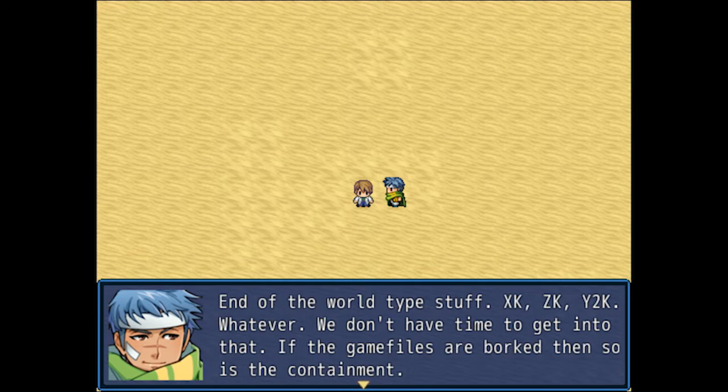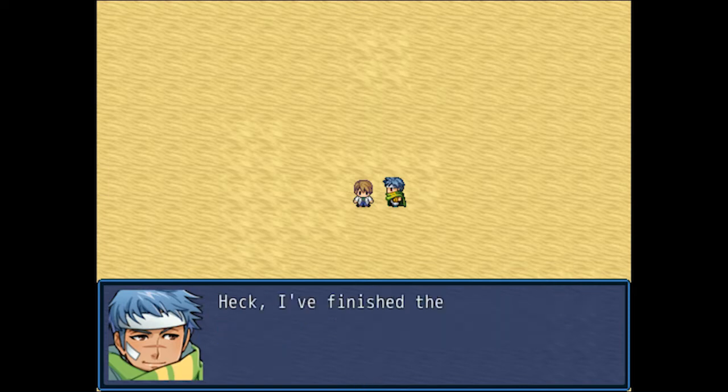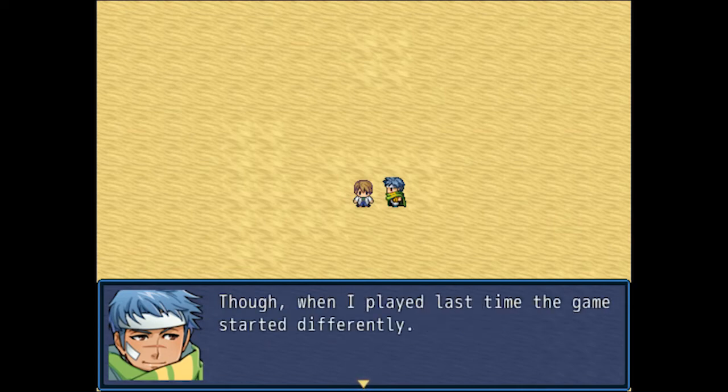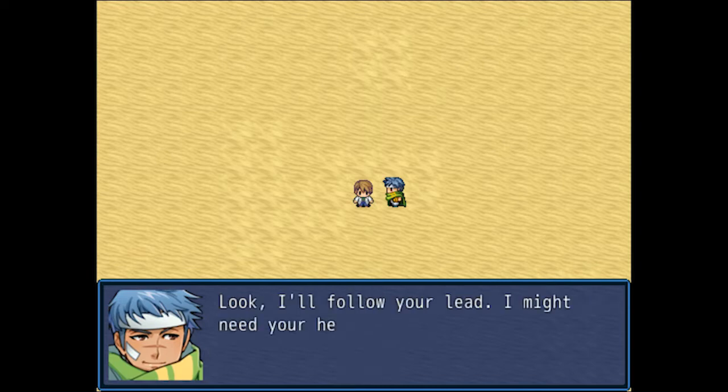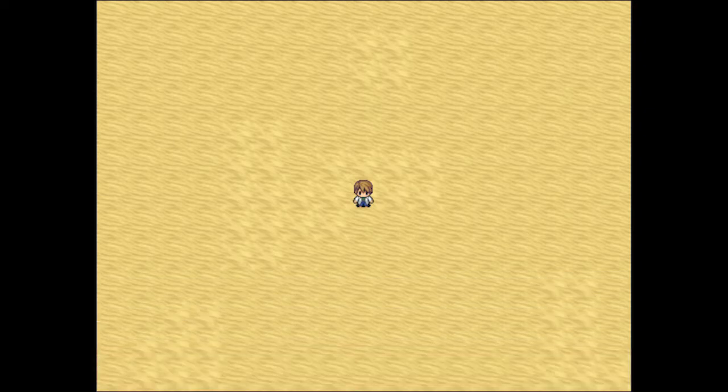End of the world type stuff, XK, ZK, Y2K, whatever. We don't have time to get into that. If the game files are borked, then so is the containment. Don't worry, newbie, it ain't my first rodeo. I've had to do these repairs before. Heck, I've finished the game a couple times along the way. Though when I played last time, the game started differently. Look, I'll follow your lead. I might need your help to find the town. The arrow keys move you around, and shift makes you run. You ready?